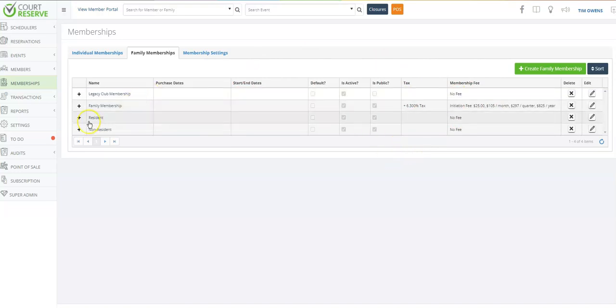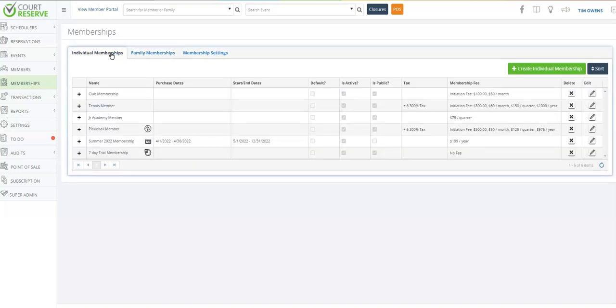So here, again, I mentioned homeowners associations earlier. If you are one of those, you may have a resident and a non-resident. If you are maybe a golf simulator or even a basketball club, you may just have a family membership called guest, because that way your families can still log in, add their family members, and be under one account in your CourtReserve platform.